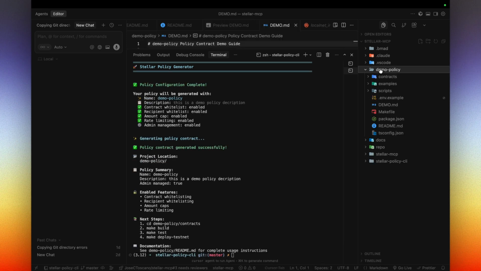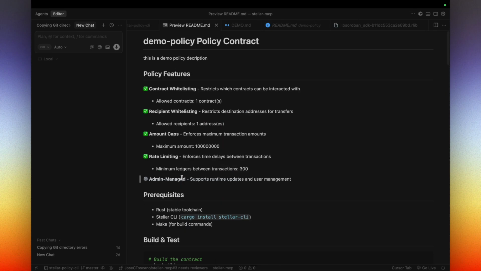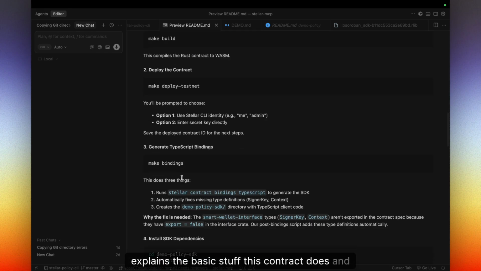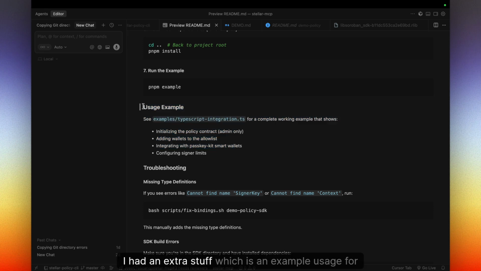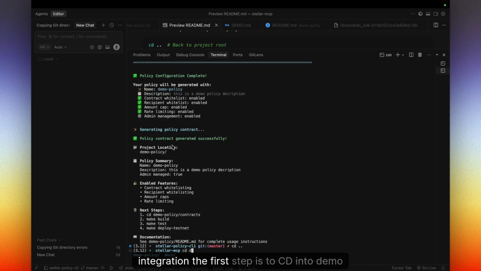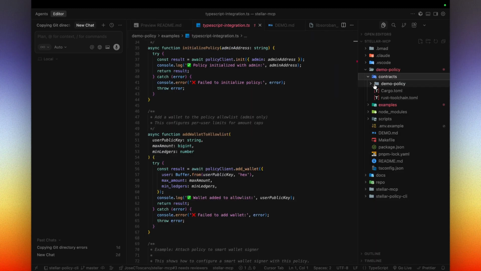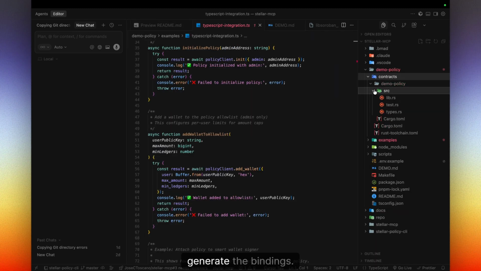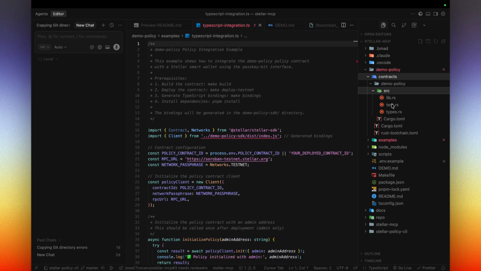Looking at the folder in here, we can find our demo policy. So let's check out what was generated. Looking at the readme, the readme explains the basic stuff this contract does and how to set it up, including build, deployment, and I added an extra section which is an example usage for integration. The first step is to cd into demo policy. In the readme, we have to npm install the demo policy contract, and you can also generate the bindings. I'll walk you through that in the video too. So once you run the command make policy generate, this generates this file that contains the policy contract. Then you can deploy it.